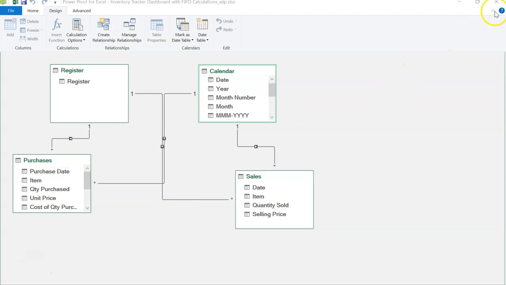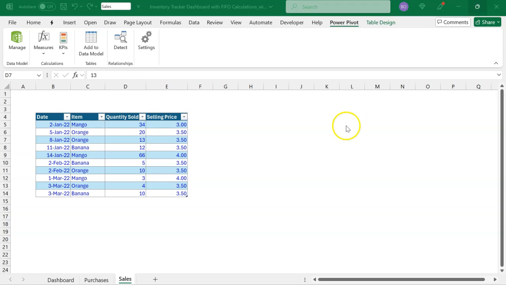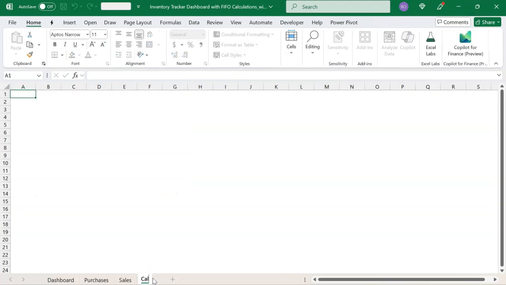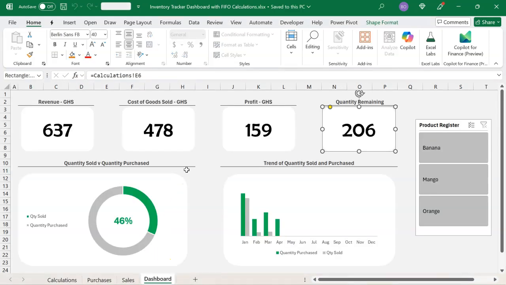So we are going to exit Power Pivot. Okay, we'll close this, and then we now can create, if you like, a calculations sheet. Okay, so I'm going to add a calculation sheet. Now, what we want to do basically is to aggregate our revenue, our cost of goods sold, our profit, right? These are very simple calculations, but we want to create measures so that they update when the table expands, right?